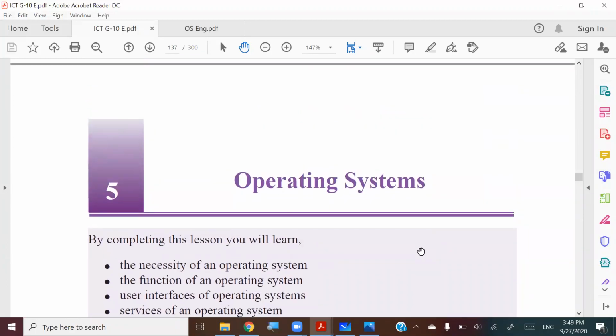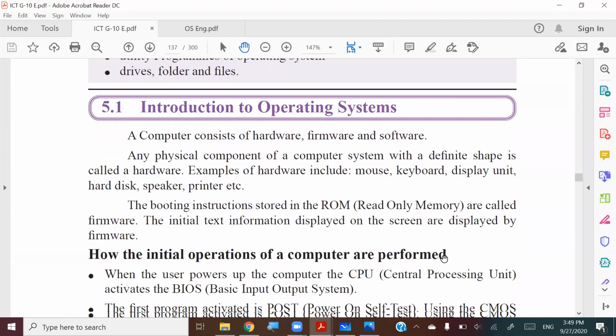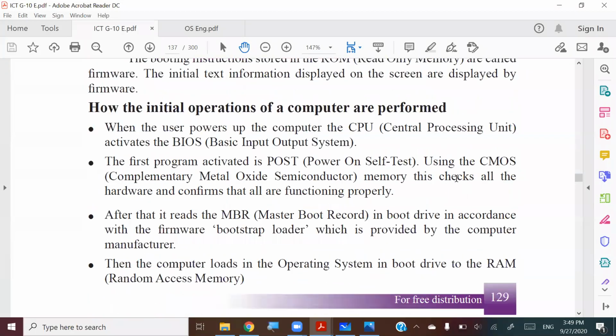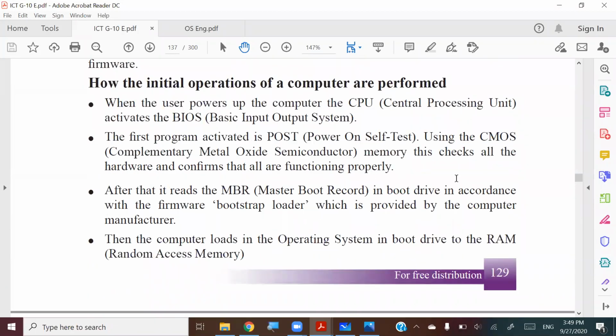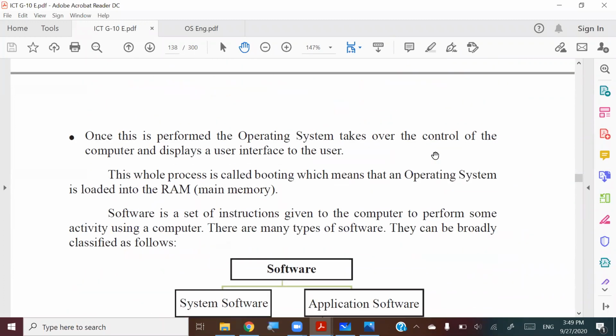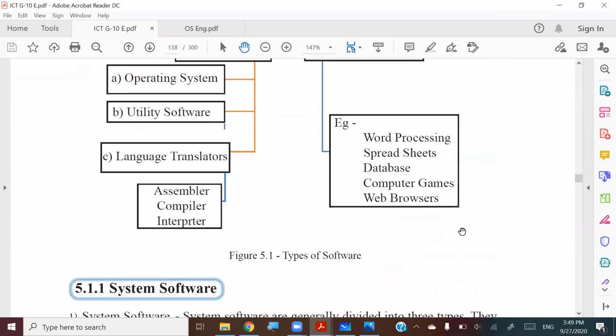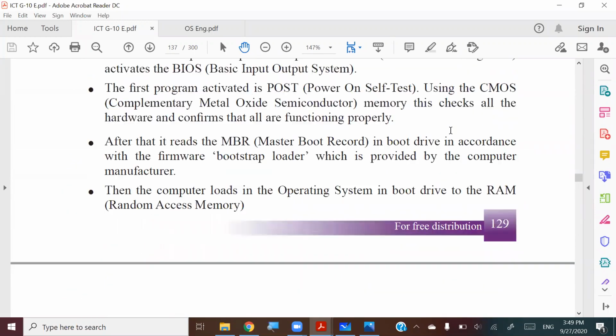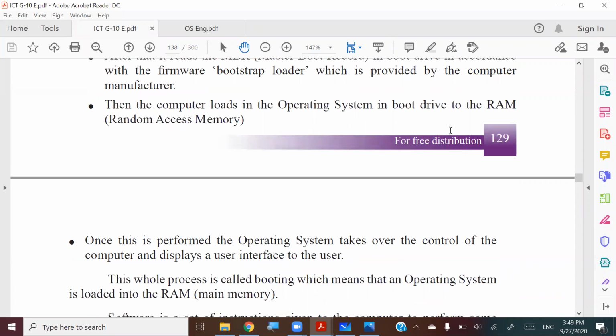It's better you write down the very first heading, the main heading, operating systems, right? And then copy down how the initial operations of a computer are performed. So all 4 points on the 129th page, please mark it on your textbook. Mark it with a pencil. And the very first point of the next page, which is the last point of that topic: once this is performed, the operating system takes over the control of the computer and displays a user interface to the user, right?